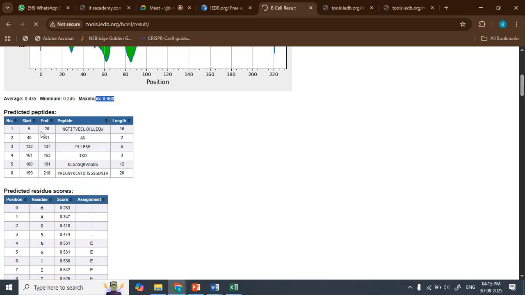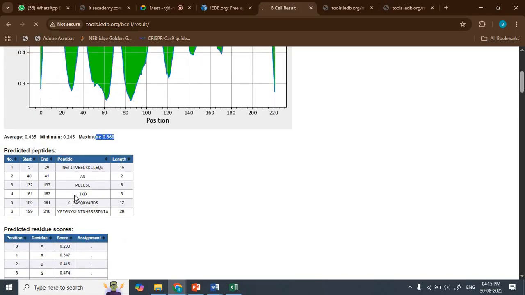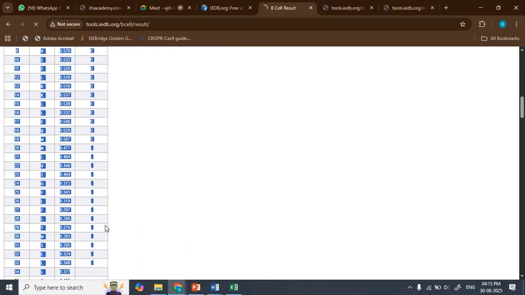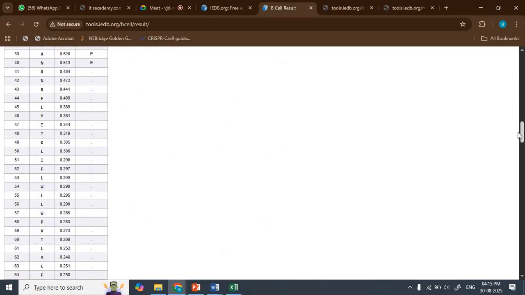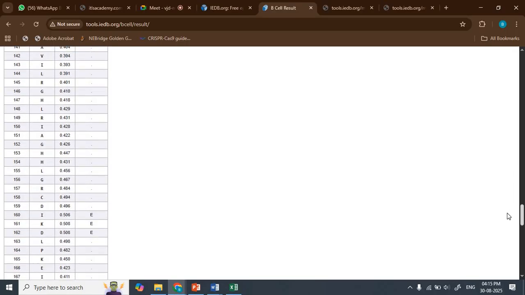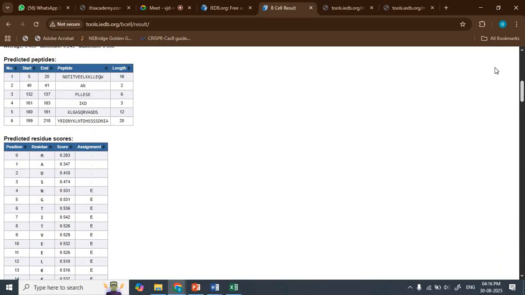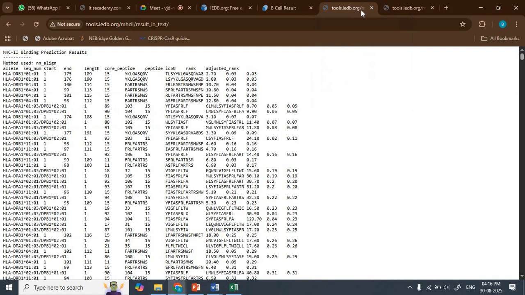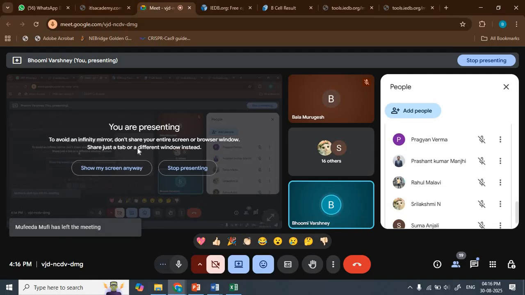The number of epitopes is 5. This is the start point, this is the end point, this is the sequence and this is the length. In this residue table, these are the amino acids which participate in the formation of epitopes. E denotes the epitope. Understood? Now this is the result of B cell epitopes, and T cell epitopes, MHC class 2 and MHC class 1. Now tell me, clear?